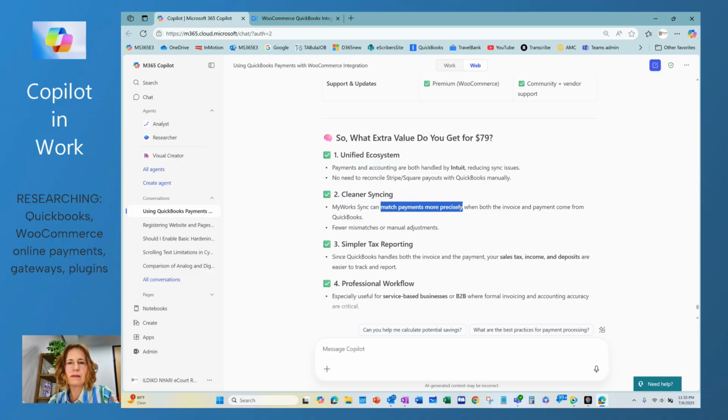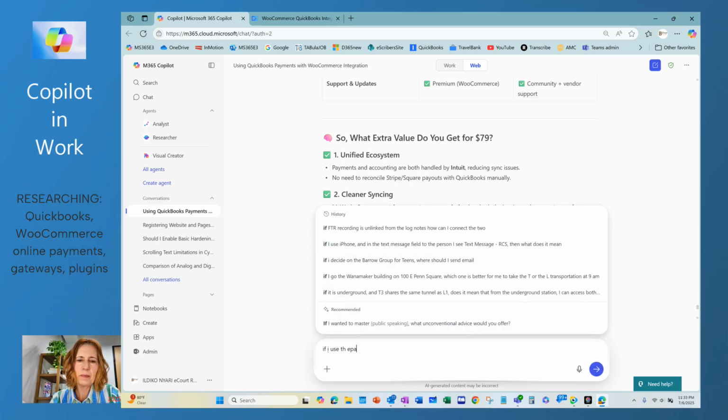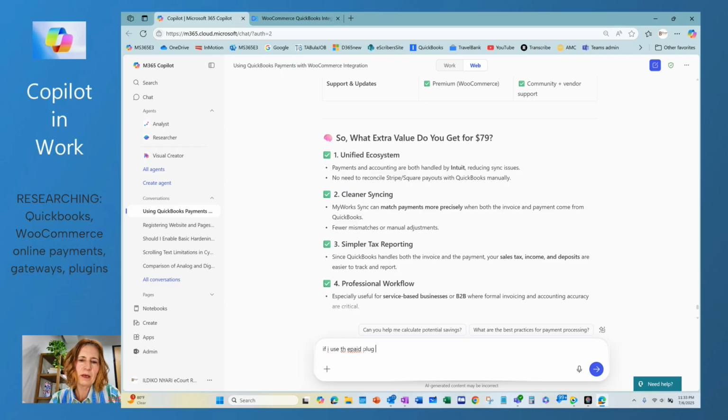What do you mean by that? What do you mean that it can match payments? So if I use the paid plugin, what will I have? And here I just want to quote this. What does this mean? And this is, once again, typed and written, also with some typos. Let's see how Copilot understands it.